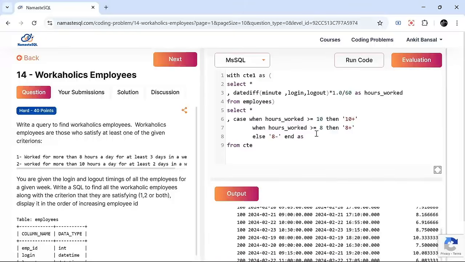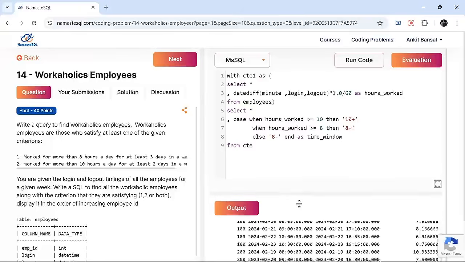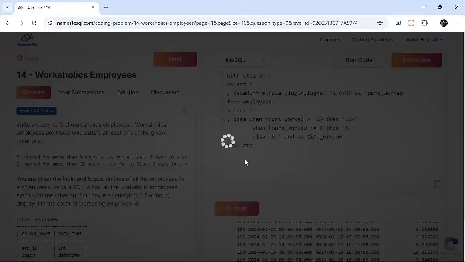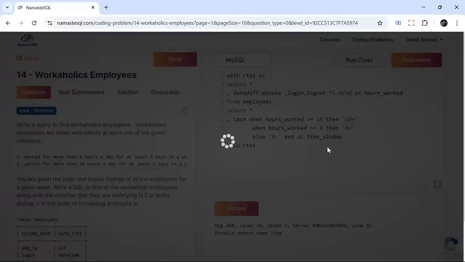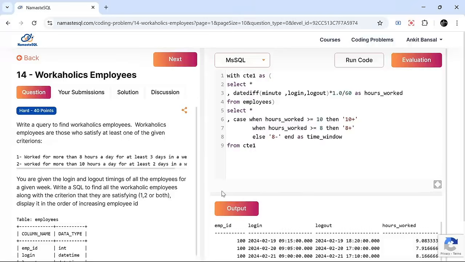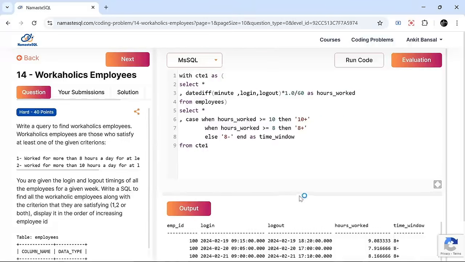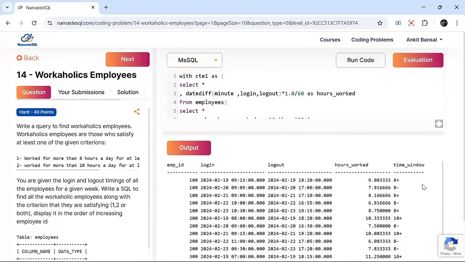And as a time window, we can say time window, right? So this is fine now, right? We have three windows. So let me run this and show you. Invalid object name CT. Okay, it is CT1. Okay, so now if you see, we have the time window as well, right? So it is 8 plus, or 8 minus, and wherever 10 is there, it is 10 plus.